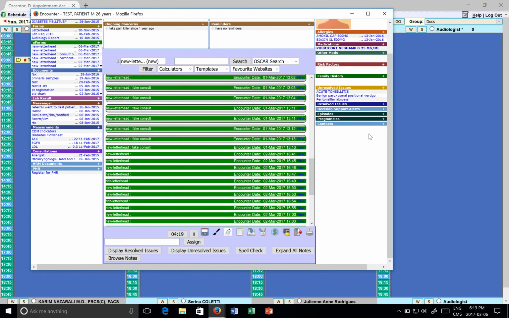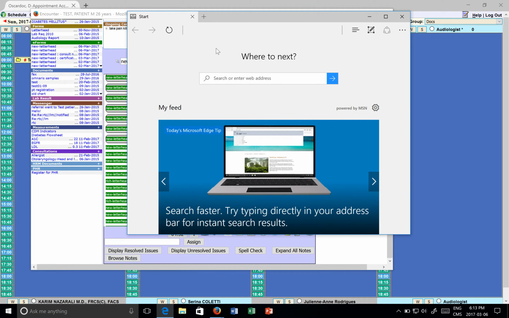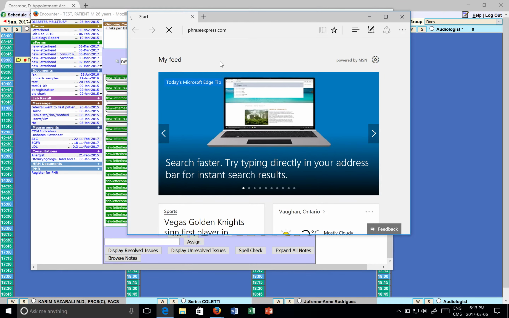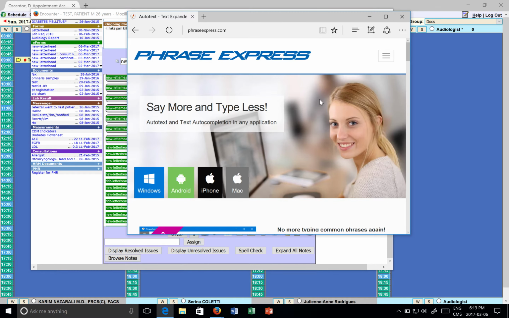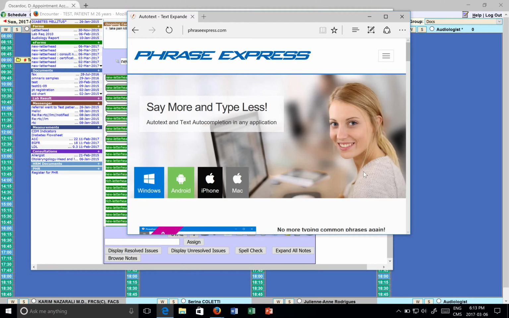Next we're going to go over how to create the template and manage the template. Here we're going to introduce you to one software. It's called Flex Express. So let's open it and search for Flex Express. Okay, so this is the Flex Express main page. It's software on top of Oscar. It's free software, but if you're using it in a professional way, you have to pay a license fee of $49. But you can always use it free.